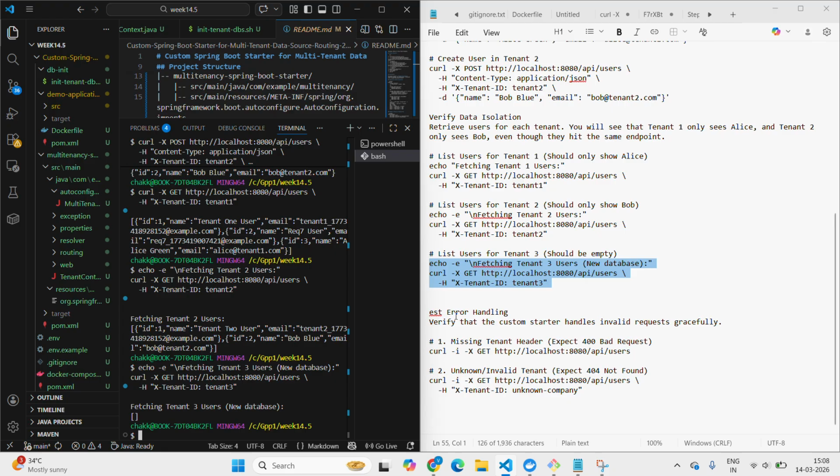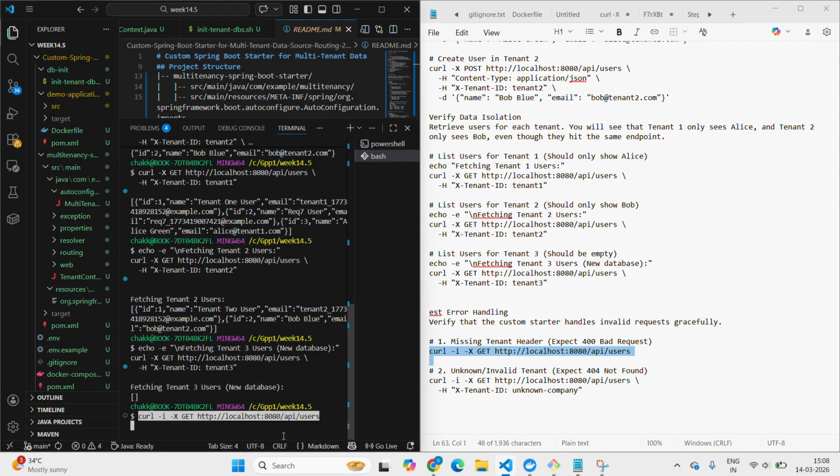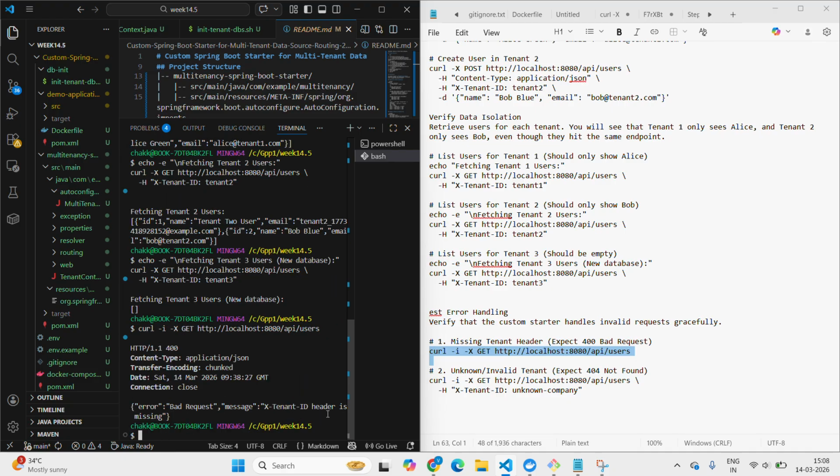And so to check the error handling, verifying the custom starter handles invalid requests gracefully. If there is a missing tenant header, it should show 400. Yes, as expected, it is showing 400, and the connection is closed. Error is bad request. Message: tenant header is missing. Here we didn't give the header.